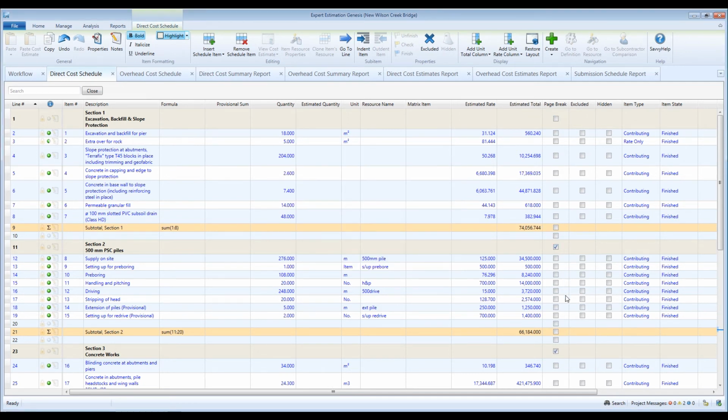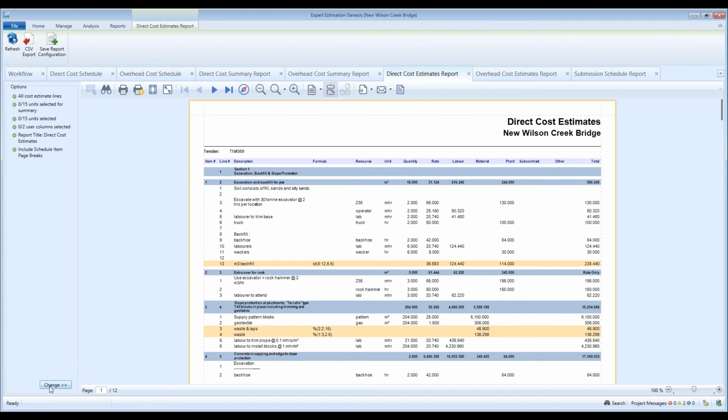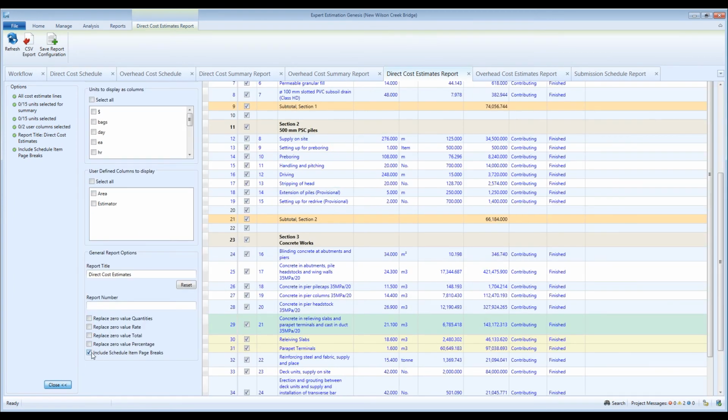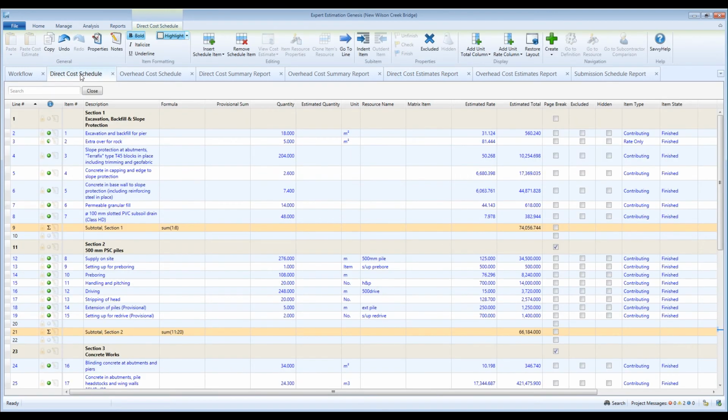Remember, when other users open the same project, they will only see the customized page breaks if they have the page break function enabled on individual reports. Here is one final bonus tip. If you want to have a completely blank page on your report, simply add 2 sequential page breaks to items in the schedule. The first ensures that there is a gap between the previous item and the page break. The next page break is to move to another page.